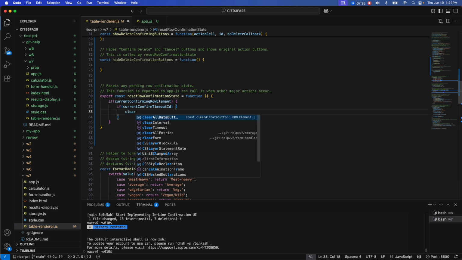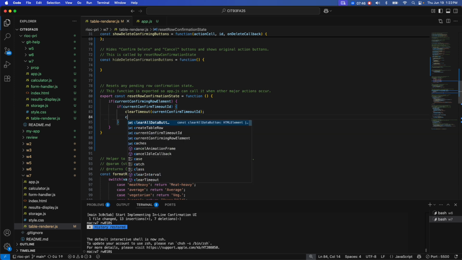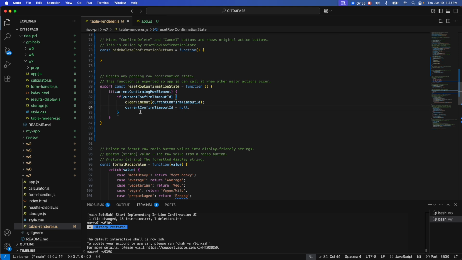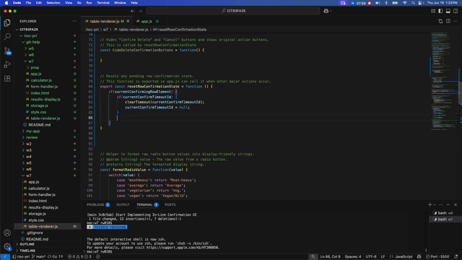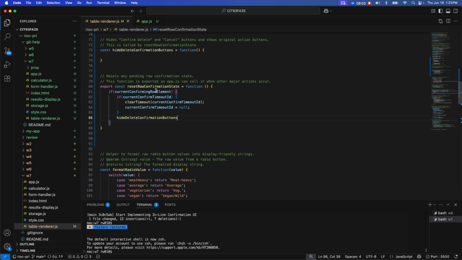Clear timeout. And we're going to give it the reference to the timeout that got assigned up at the end of our other function. And then we'll actually say, set that timeout equal to null. Set it back to its original state, which is why we had to declare it with let. Now we're going to go ahead and hide, because these are only if blocks. If this is true, do this. If this is true, do this.